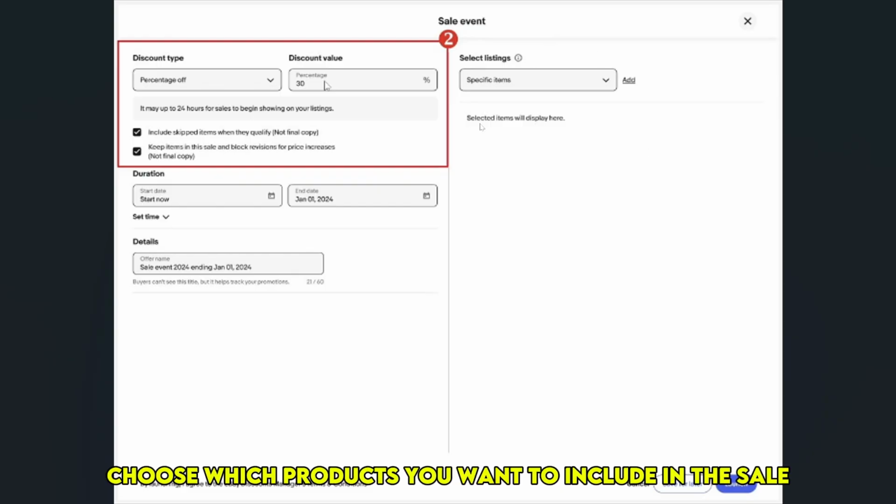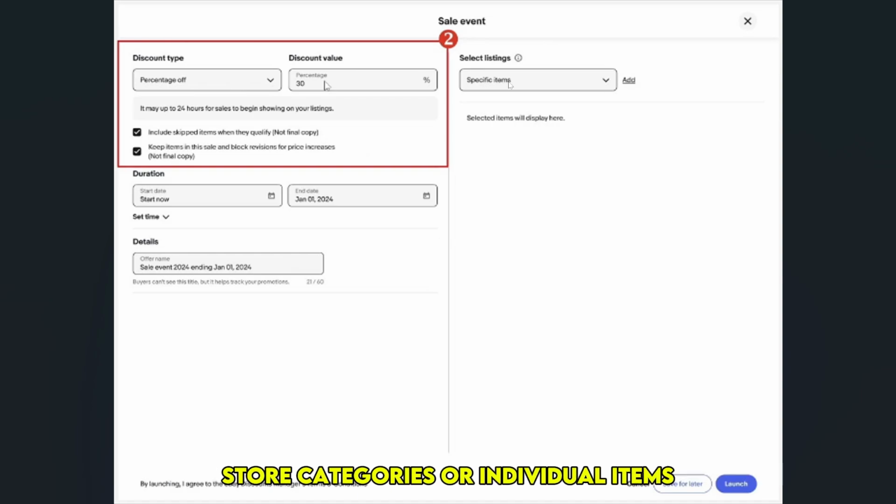Next, choose which products you want to include in the sale. You can select all inventory, specific eBay categories, store categories, or individual items. To refine your selection, click the Add link and use filters like price range, item condition, or category. You can also search by title, SKU, or item ID to pick specific products.